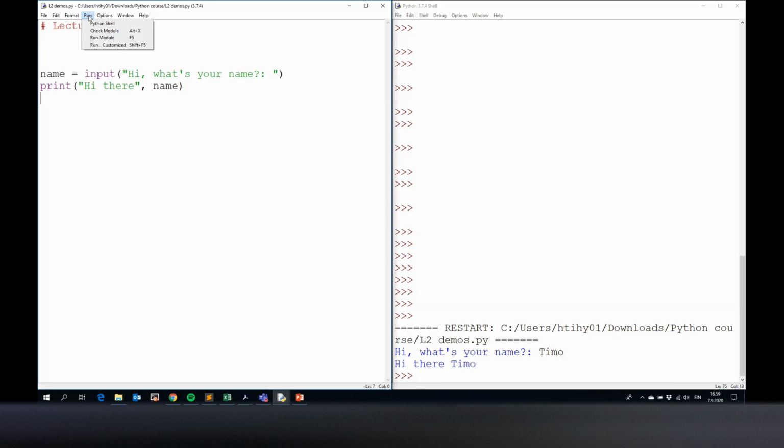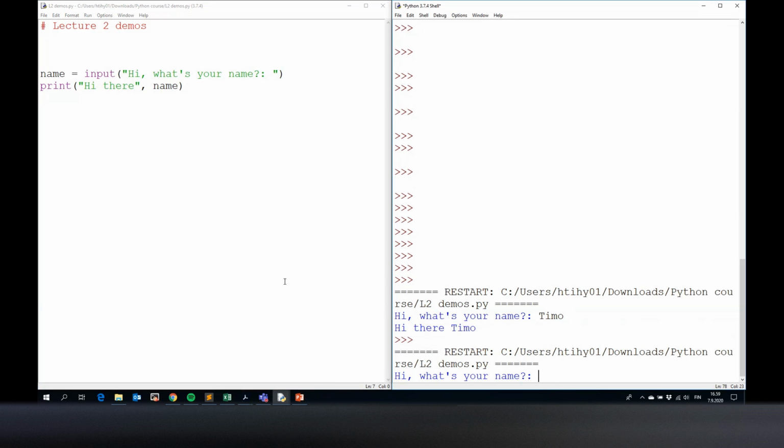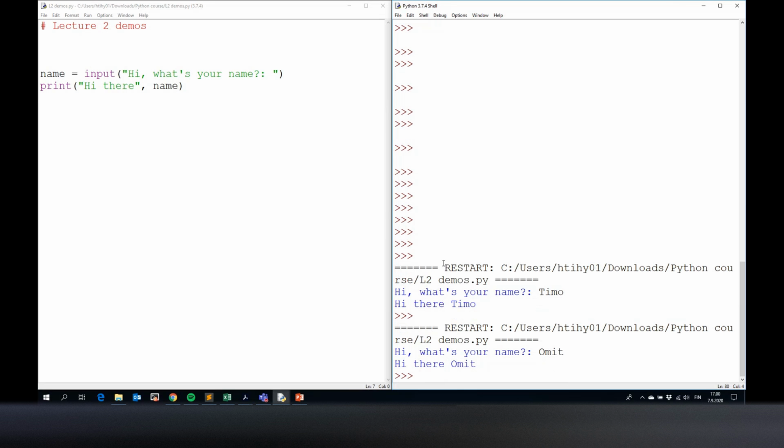And of course, if I run this again, and this time, if I am suffering from split personalities, and I decide to use my evil alter ego's name instead, we get a different response. So basically what's going on here is with input we can capture something that the user is typing, and later on we are printing it out by using something called a variable.